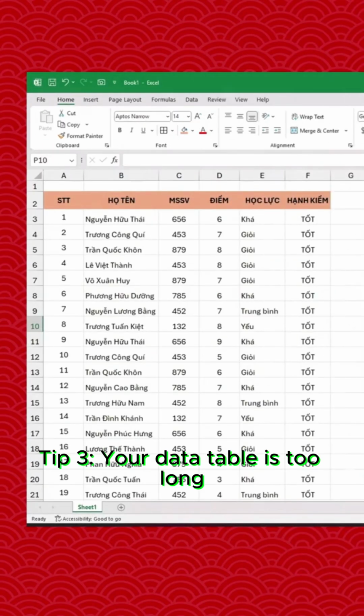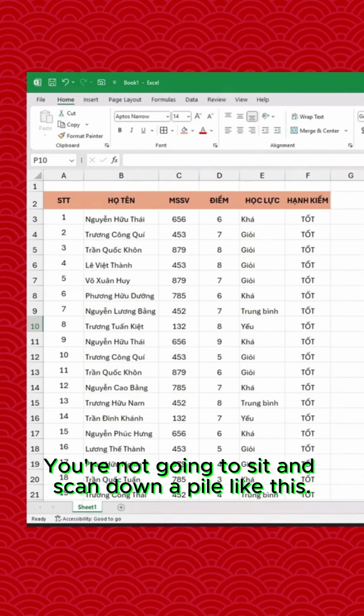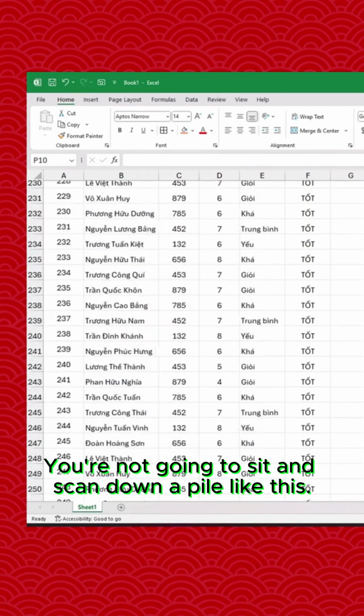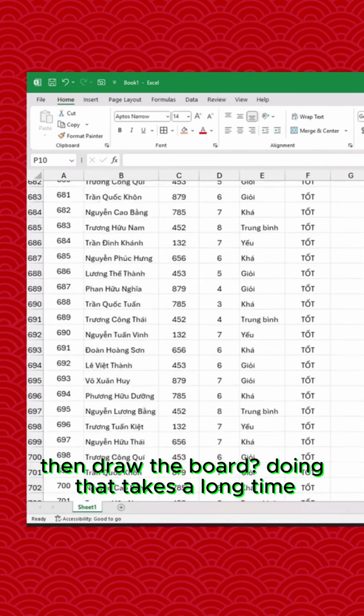Tip 3. Your data table is too long. You're not going to sit and scroll down a pile like this, then draw the border. Doing that takes a long time.